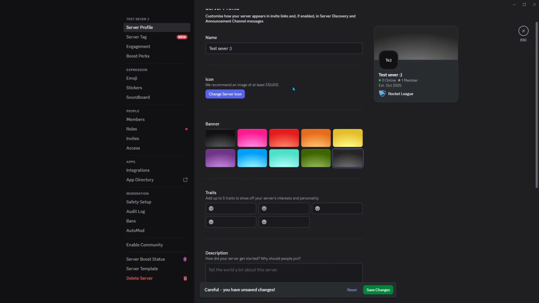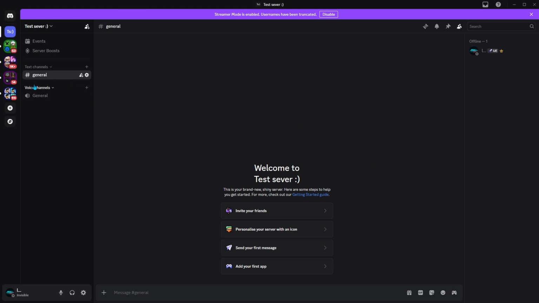And now what you want to do is create some channels, but not a lot of channels, because what a lot of people do is create 50 channels, and then people get overwhelmed and don't want to join it, and they just end up leaving. Whereas what you want to do, let me save changes, is have 5 to 7 channels max.